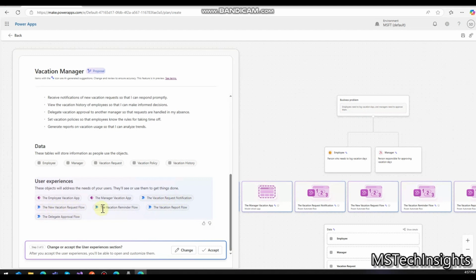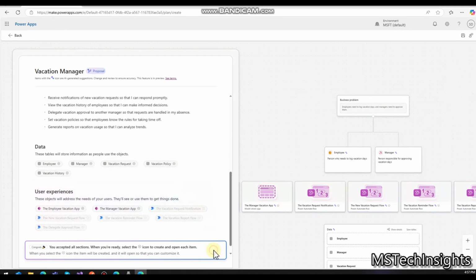approval flow. So when I click on accept, it says, congrats, you accepted all sections. When you are ready, select the plus icon to create and open each item. So when you select the plus icon, each item will be created and opened so that you can customize it.